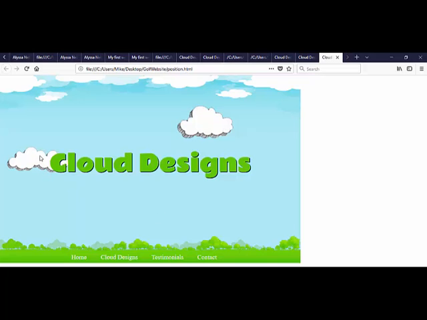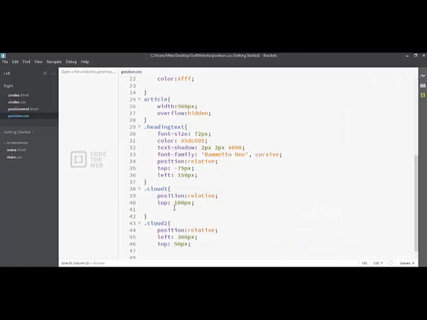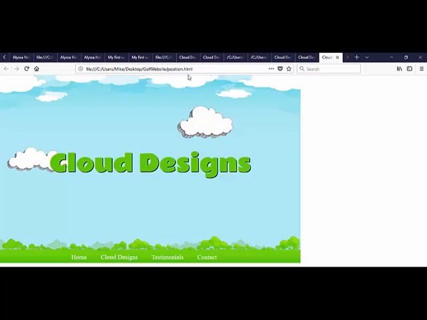I want to move this cloud up a little bit. So I'm going to come to my brackets. I'm going to choose the top here, and I'm going to do negative 50. And it moved it right up there. Might be too far, so negative 20. Negative 10. Okay.